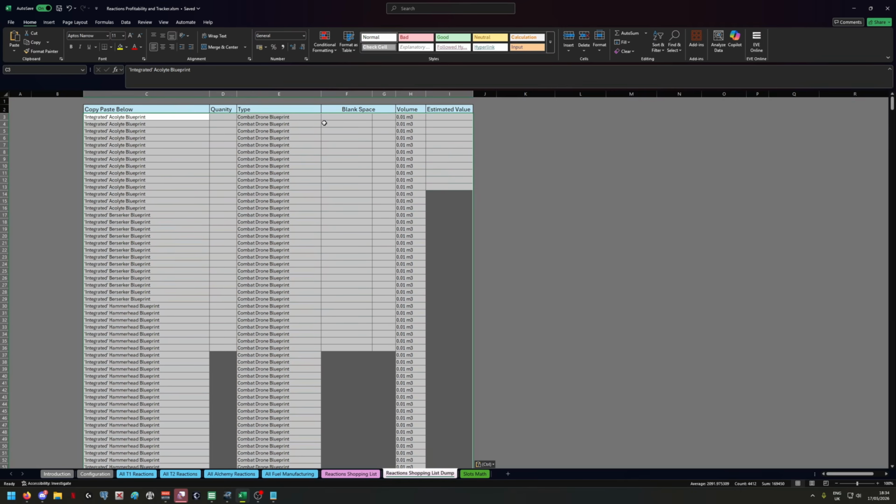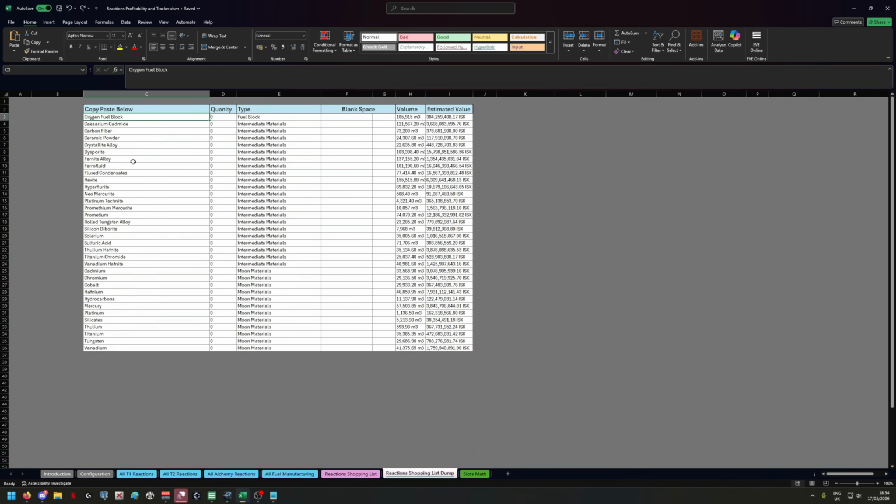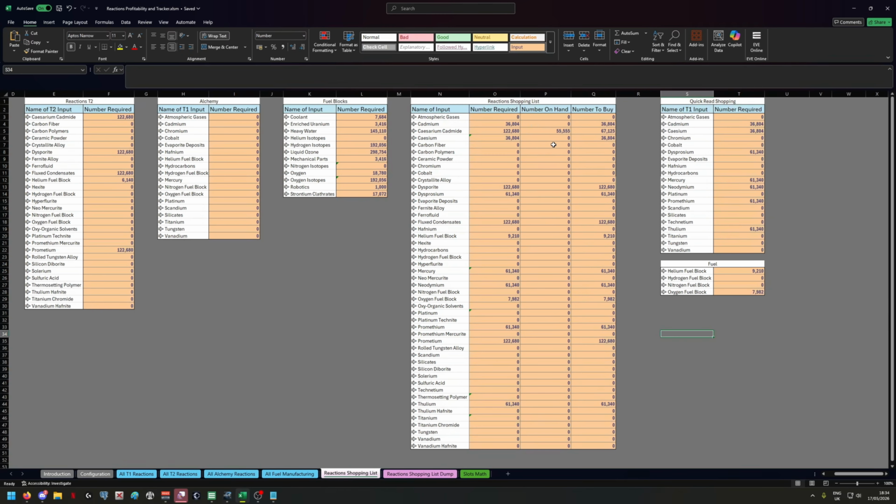It then fills, which is why there's all these extra columns as well. It's just purely to dump it in here. But let's just say we had some Caesarean cadmide on hand. Let's just say that's how much we had. It then adjusts in here.